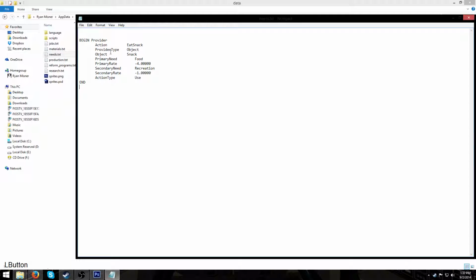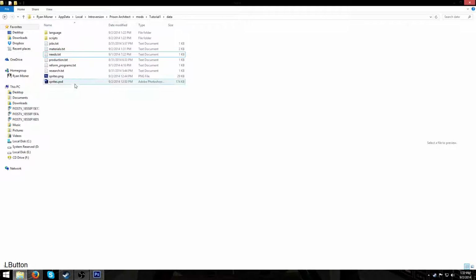Needs. Here's where I'm establishing that a provider, which is a snack. If they eat the snack, which currently I have to say use. If you say consume, it just disappears. If you say eat, they get confused. I'm sure that'll be something that'll be changed later, and we'll have much more control on that. But that's the simple need.